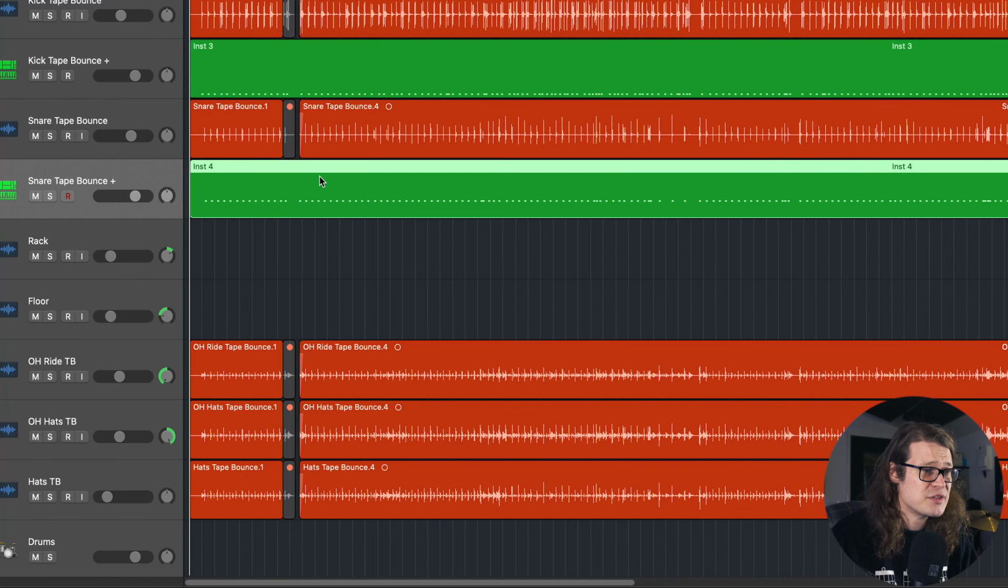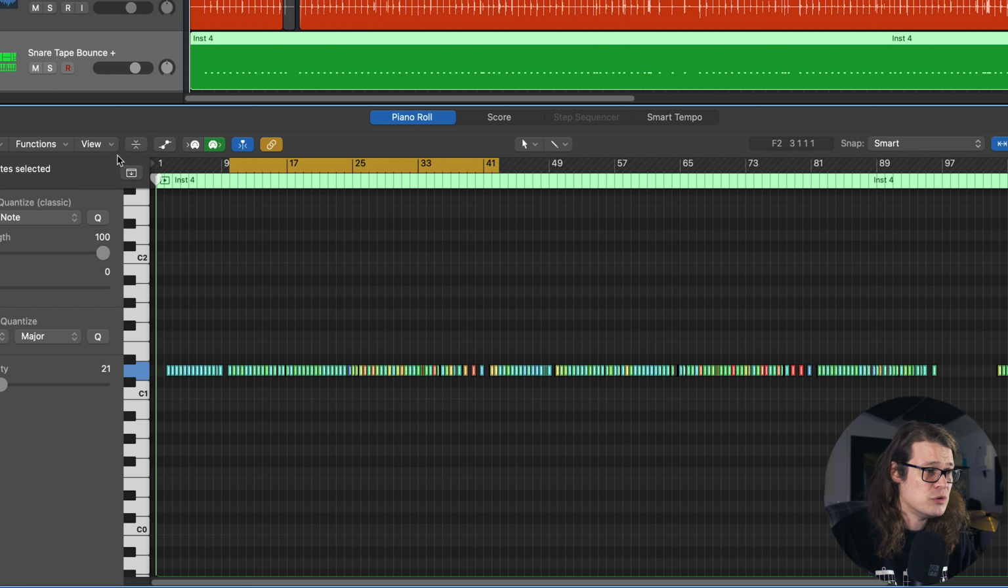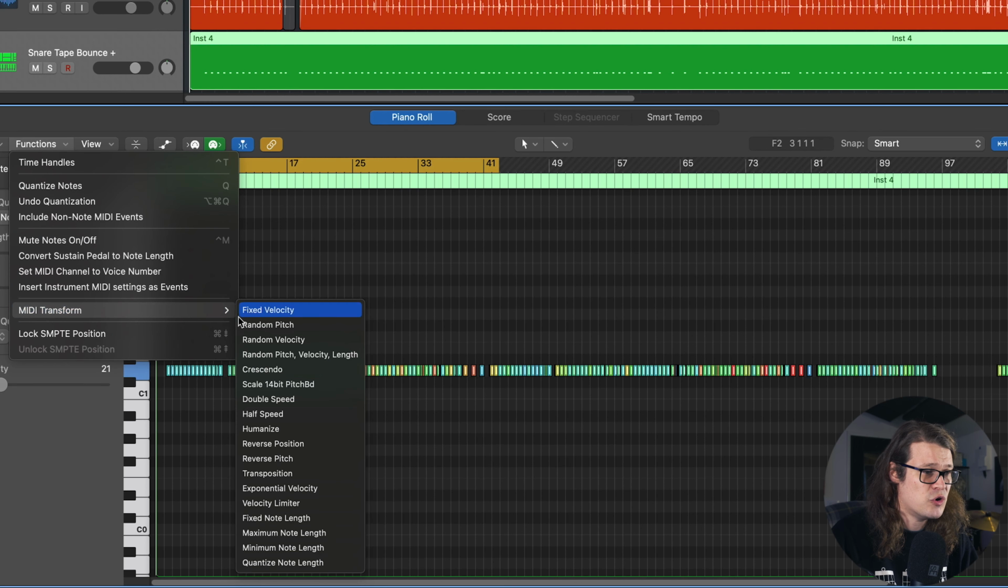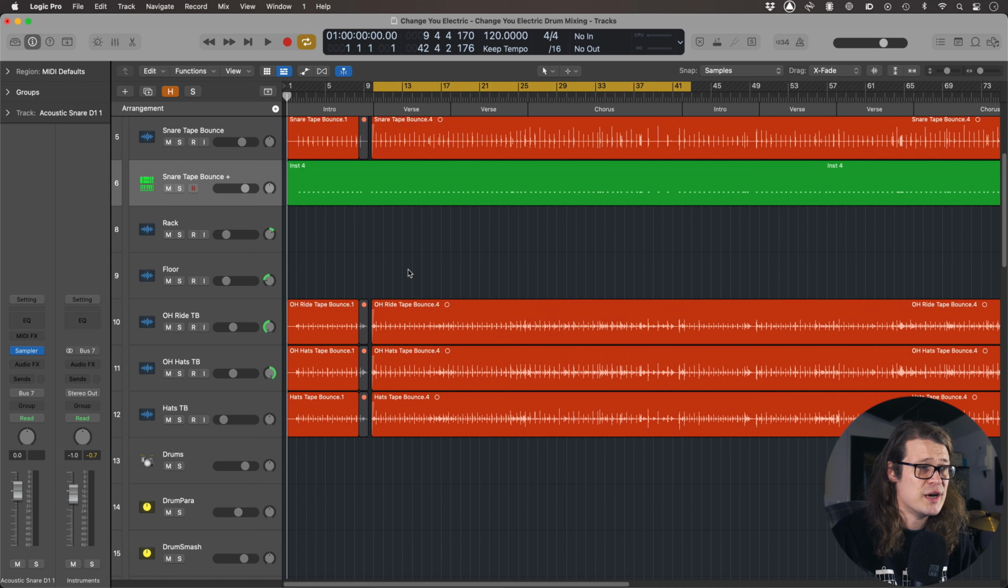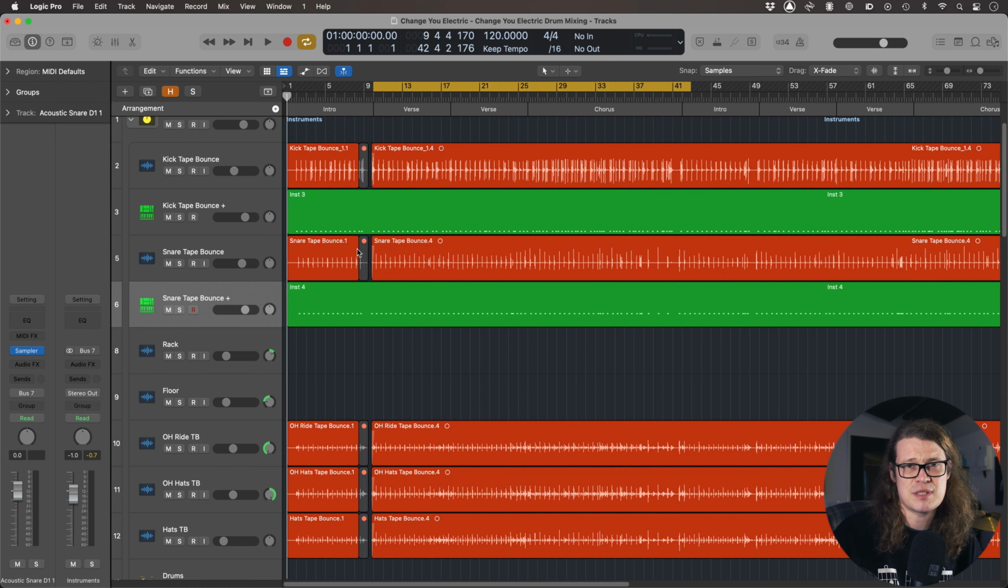I'm going to do the same thing to my snare. I'm going to select them all, Functions, MIDI Transform, and Random Velocity. I'm going to take those to exactly the same values. So once I close these, we're going to have some nice and leveled out drums there.